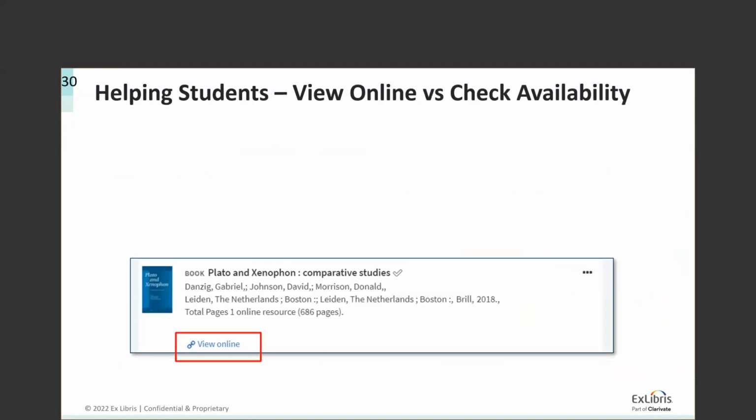So first of all, when a student looks at a citation on a reading list, you can choose to have the link at the bottom say view online or check availability. If it's a check availability link, it opens up the citation view, and then the student needs to pick from a list of resources that are available. On the other hand, the view online link that you see here takes the student to the first non-hidden link and automatically opens up the resource.